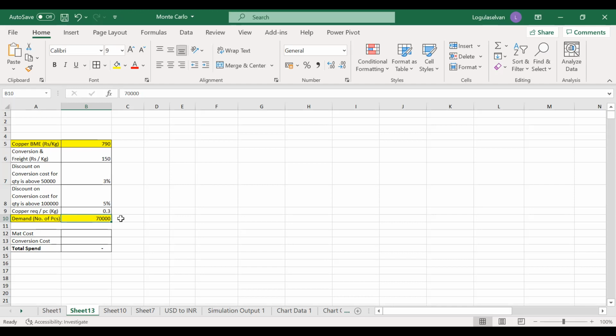Either way, the supplier has offered some discount to the procurement professional: if you are buying 50,000 numbers of this copper component, you will get a 3% discount. At the end of the year, he will give a credit note. And if it goes beyond 1 lakh, he'll give 5% as a discount, which is a volume-based discount, which many suppliers are doing these days.